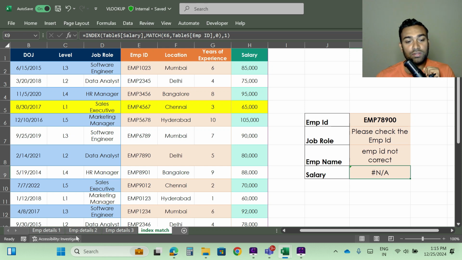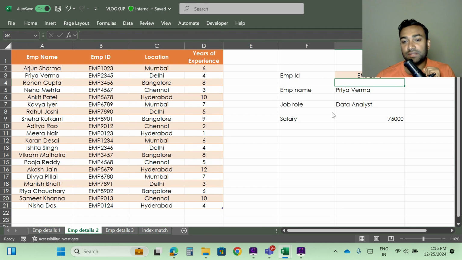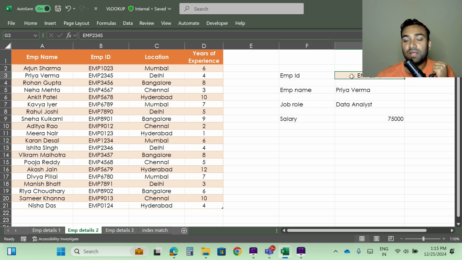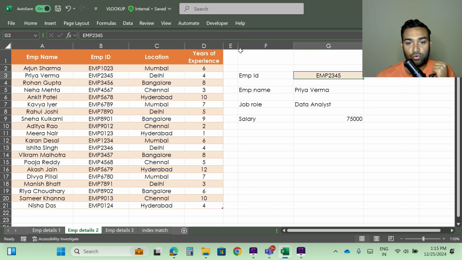Now one more thing you will learn here, that is data validation. Data validation means, as I told you, this field is very dynamic. If I change the employee ID, automatically all the data will be changed. So what I will do is I will create a data validation. Let me create a drop down.